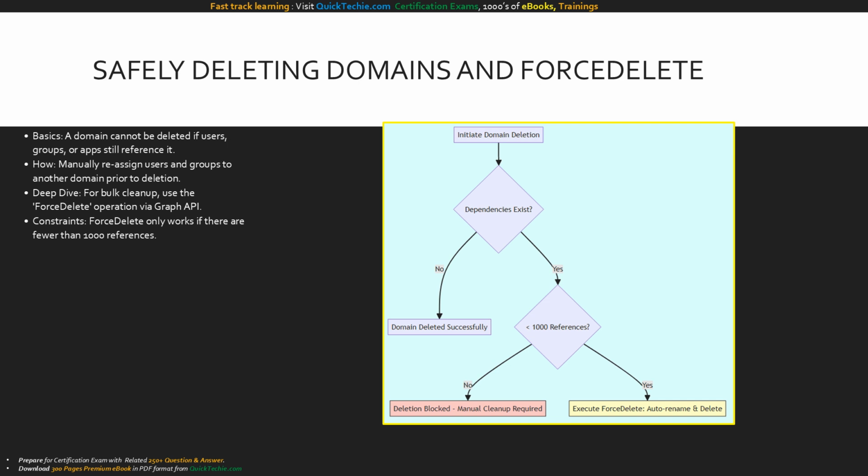This decision tree outlines the domain deletion lifecycle and the Force Delete safety mechanisms. Starting at the top, the admin initiates a domain deletion. The system immediately checks for dependencies. If no dependencies exist, the flow moves straight to a successful deletion. If dependencies are found, we move to the next evaluation node. Are there fewer than 1,000 references? If the answer is no, the system strictly blocks the operation, requiring manual cleanup by the admin, shown in red.